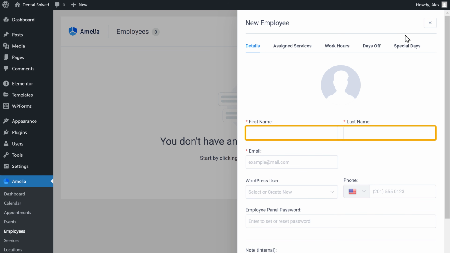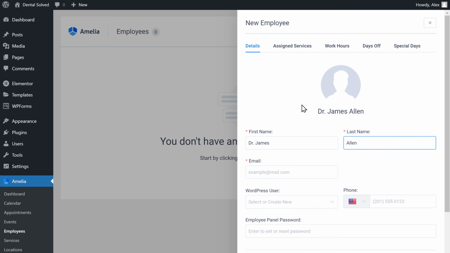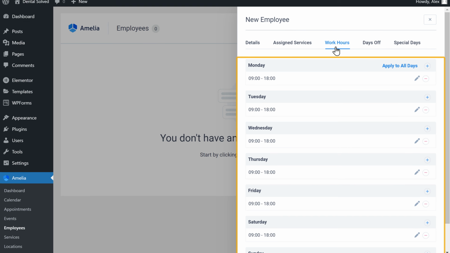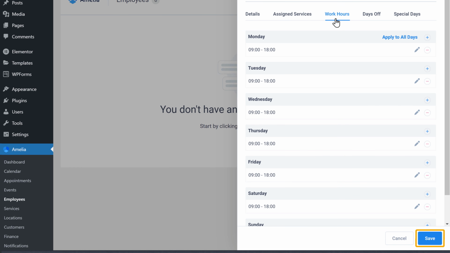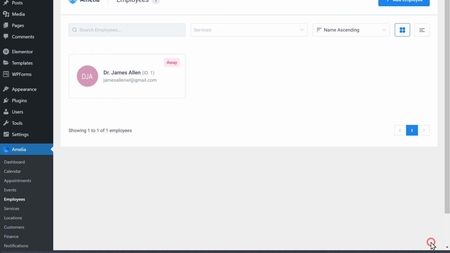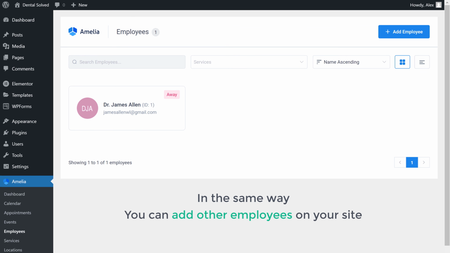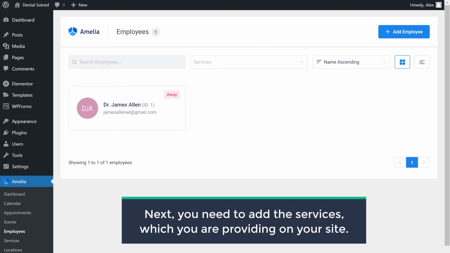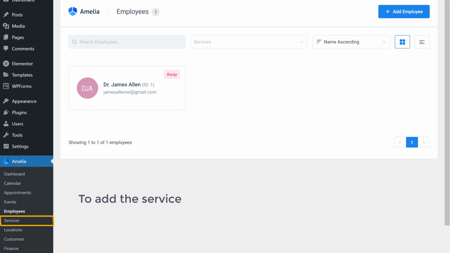Here you need to enter the employee's name and their email address. Now if you want to set up the working hours for the employee, just click here. Here you can set up the working hours and then click Save. In the same way, you can add other employees on your site. Okay, once you're done adding all the employees, next, you need to add the services which you're providing on your site.